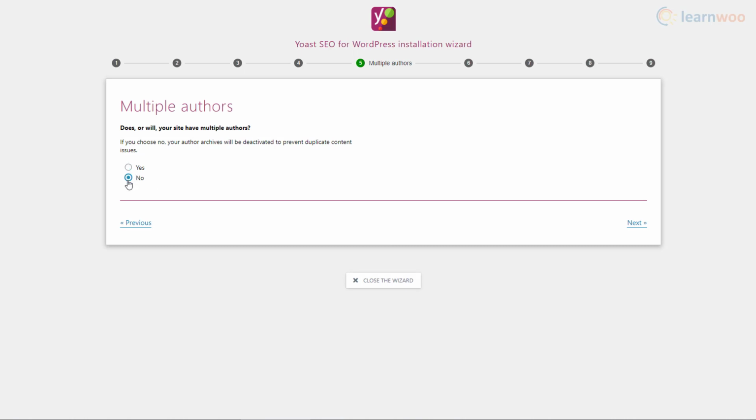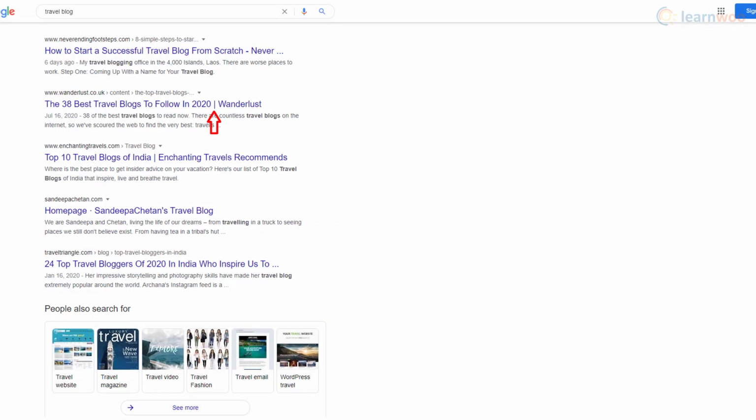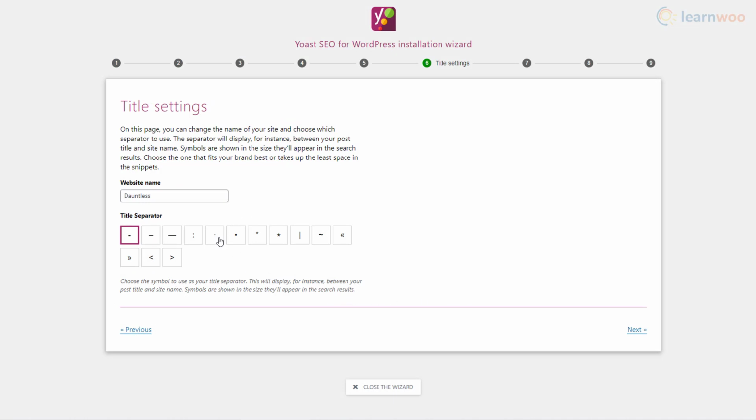If you're the only content creator, choose No. Choosing this option will also prevent duplicate content on your website. Here, you need to enter your website's name and the title separator you want to use in the search results. Separators usually appear in the search results between the post title and the site name. As you can see, different websites use different separators. You can choose one according to your preference.